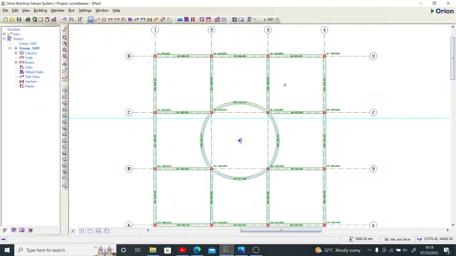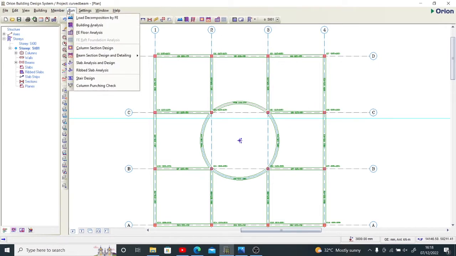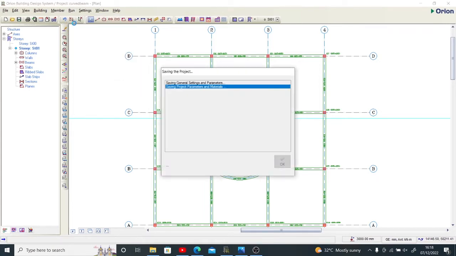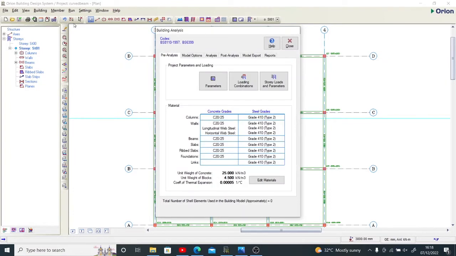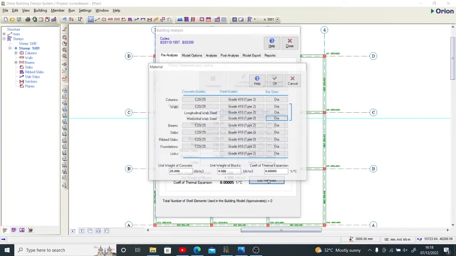You discover that before you begin to run your analysis, after your modeling, you'd want to check your material. So if you click on run, this is CSC ORION, and I believe that you all are aware. Checking the run, you go to building analysis, and from building analysis, you check the edit material.